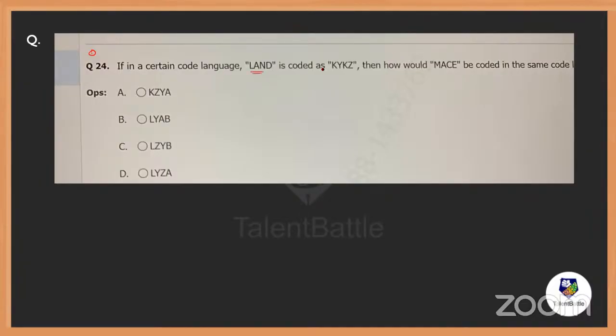I'll not even write these words, since writing the letters is a waste of time. Instead of writing these words, I'll write numbers. LAND: L is 11, so 12 kind of rhyme. A is 1. November is 14, so N is 14. A, B, C, D, so D is 4. K, Kings Punjab, is 11. Y is the second from last, 25. Z is the last one, 26. So this is how I'll write, everybody.